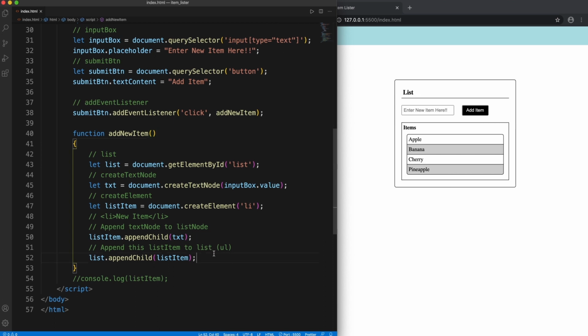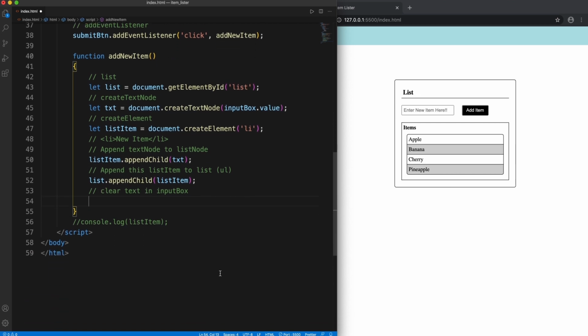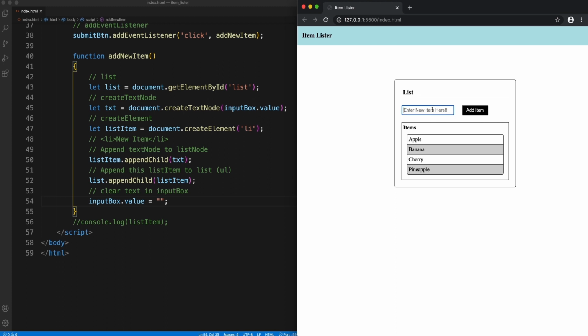Now when I click on this button, the text in this input box should be cleared. So what we can do is clear text in the input box. All we need to do is just set its value to null. So input box dot value, and here it is.